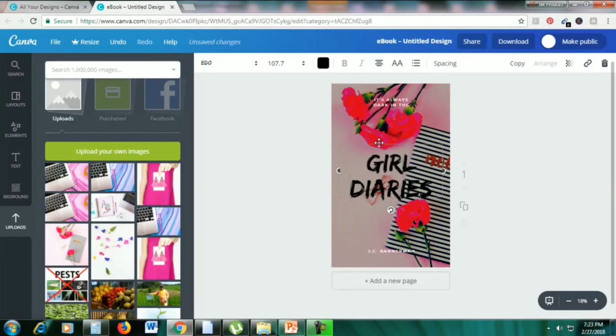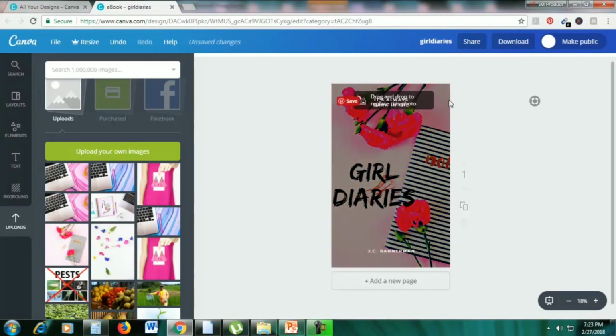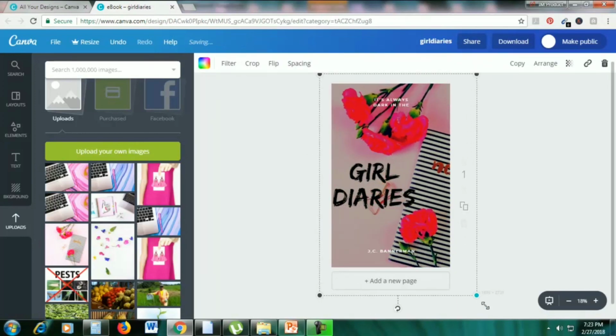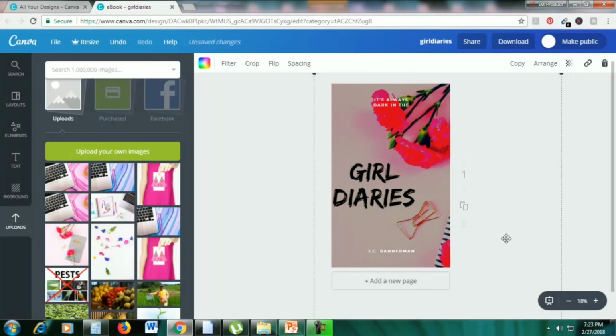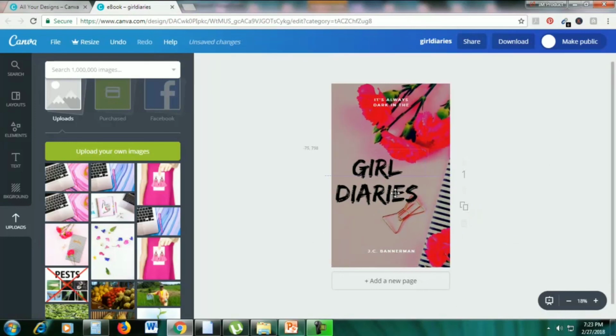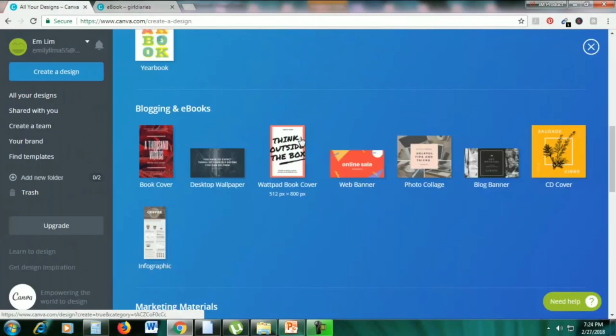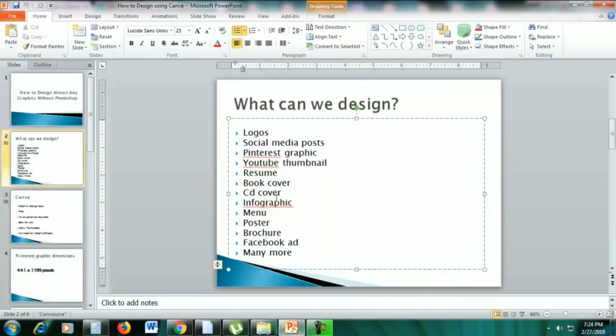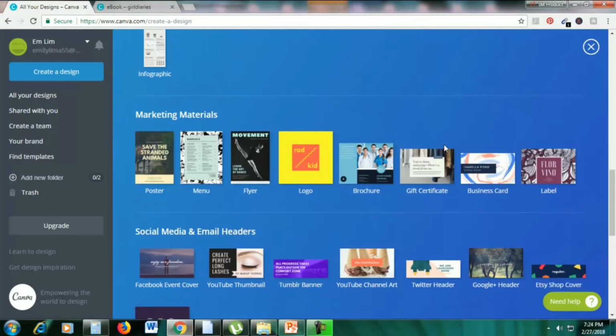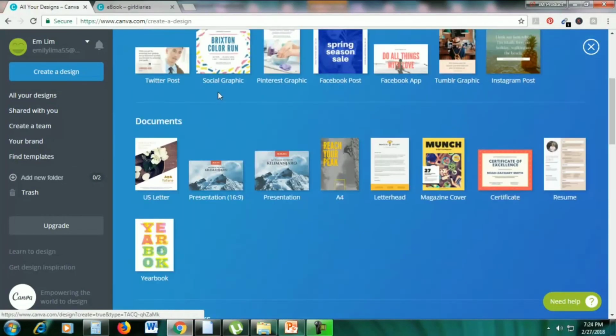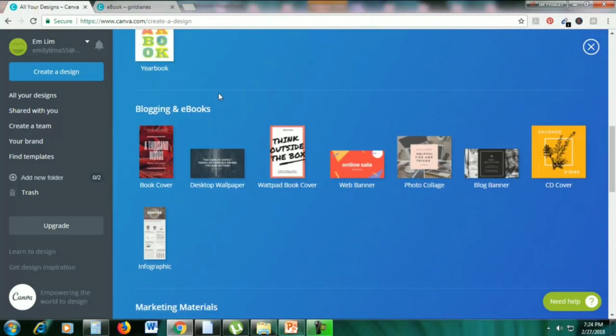Just make this like that. So that is how you can easily design using Canva. Again, here are all the rest of it that you can design: CD covers, infographics, menu, poster, brochure, Facebook ads, and many more. All the templates here you can use, and that is all.